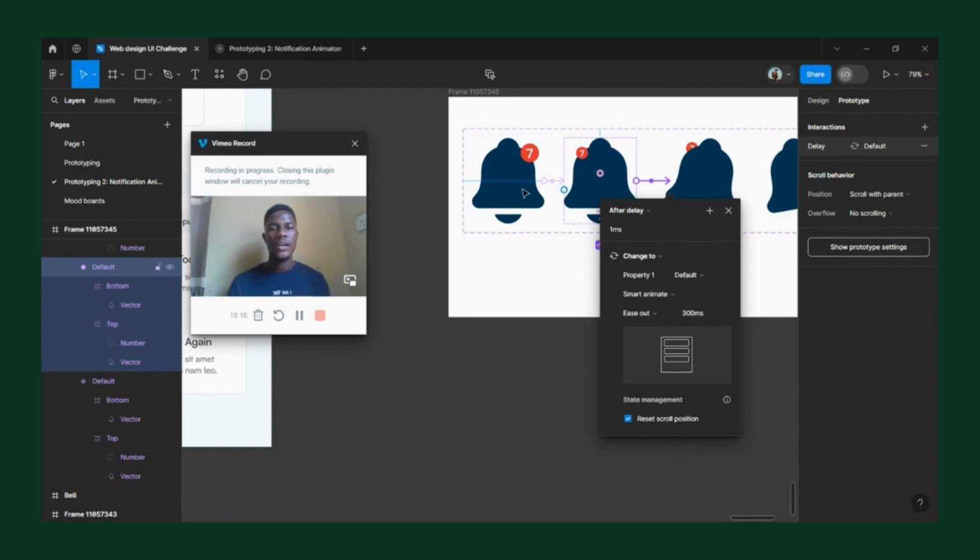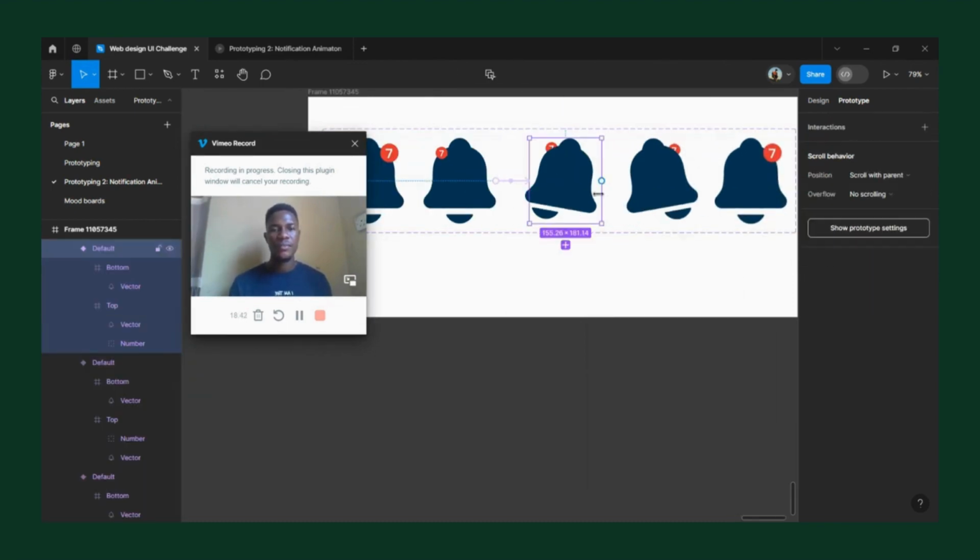So it's as though the trigger is hovering on this, and it then smart animates to this, and it doesn't have to wait for another trigger for it to continue in progression. So that's why we use after delay and use 1 ms. I wish I could do 0, but it's not possible on Figma. Or is it? Maybe they've done something like that. Nope, it's not.